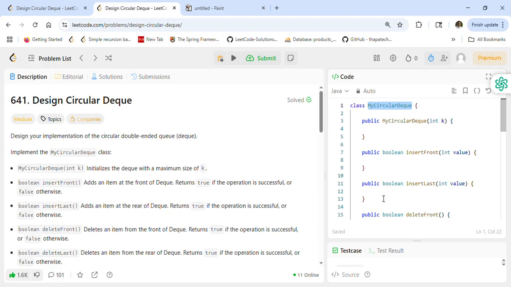So let's start. Design your implementation of circular double-ended deque. Implement MyCircularDeque class, right? So MyCircularDeque(int k) initializes a deque with maximum size of k. Okay, so that is the constructor. Then we have a couple of methods. The first one is insertFront. It returns boolean, adds an item in the front of the queue. Return true if the operation is successful, false otherwise, right?